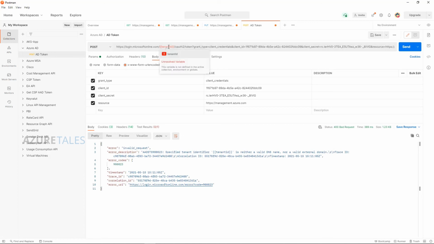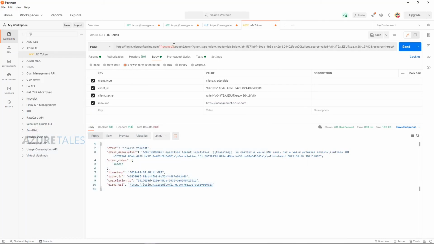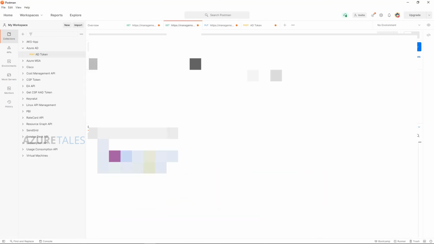Yeah, the tenant ID. I forgot to add the tenant ID. Let me go back to the PowerShell and copy the tenant ID. Yep, let's try now. Perfect, we got the token. Now we need to use this token in the very same API call which we tried with our account admin. So this was the API call which we made earlier.